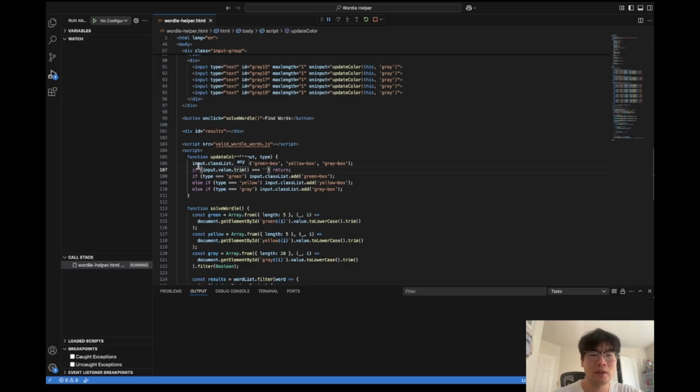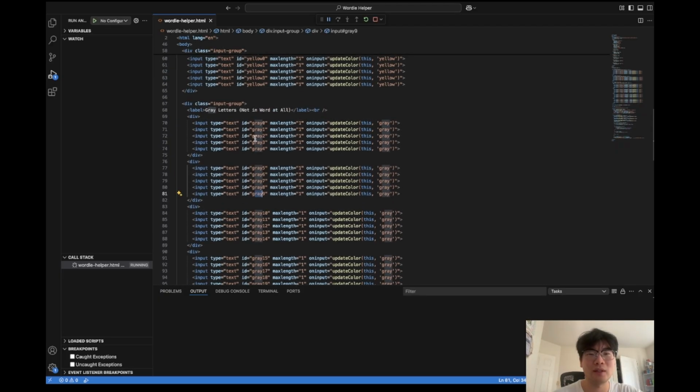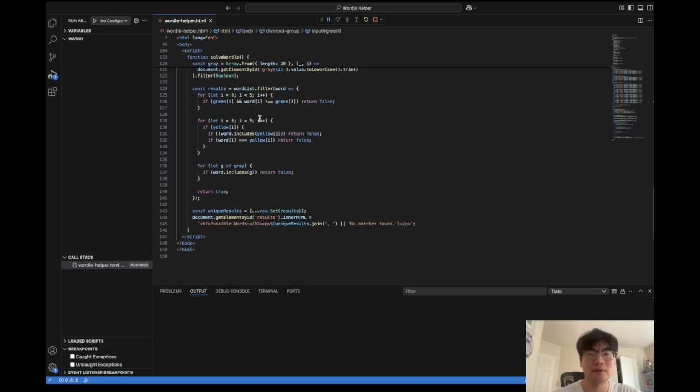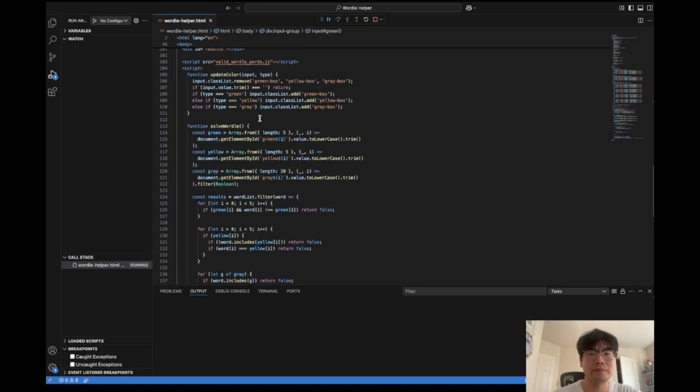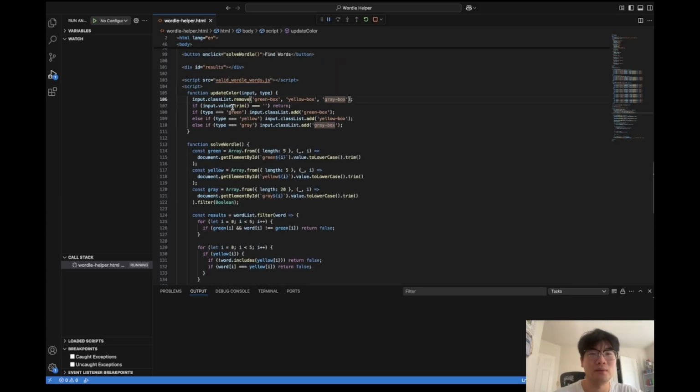So here, input will update input type. The input means that specific input box, like the ID, such as gray 0, yellow 0, green 0. So the input will be that specific box, and then the type will be a string like green box, yellow box, gray box, that tells us what section it belongs to. And then next we got the input class type remove. Before applying a new color, we remove any existing color class so we don't accidentally mix it.